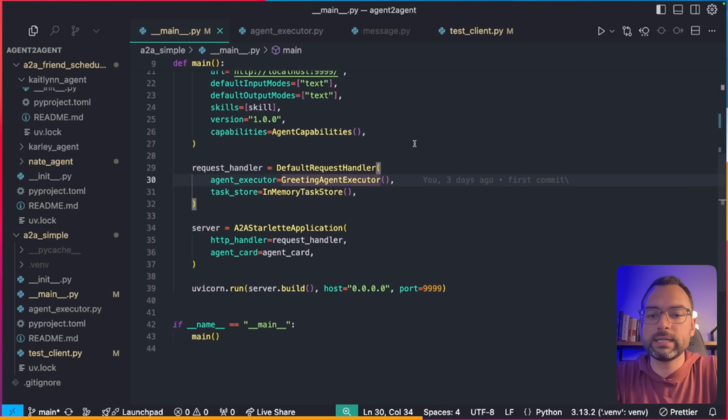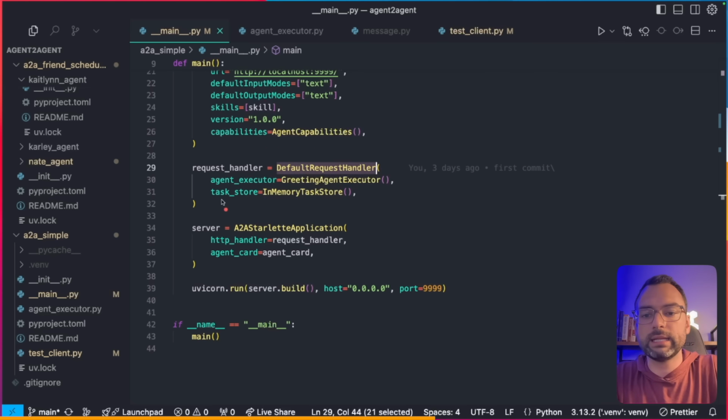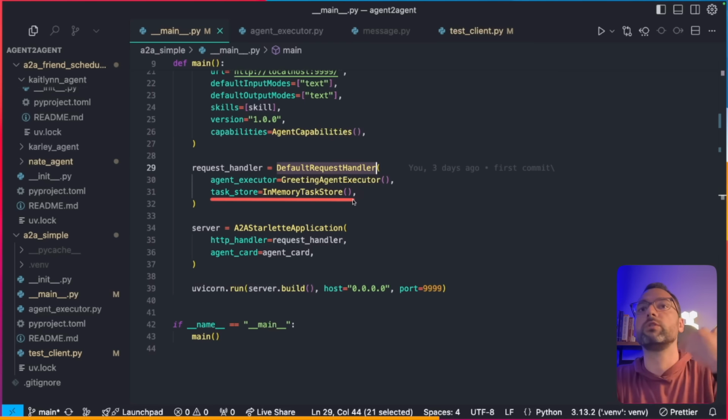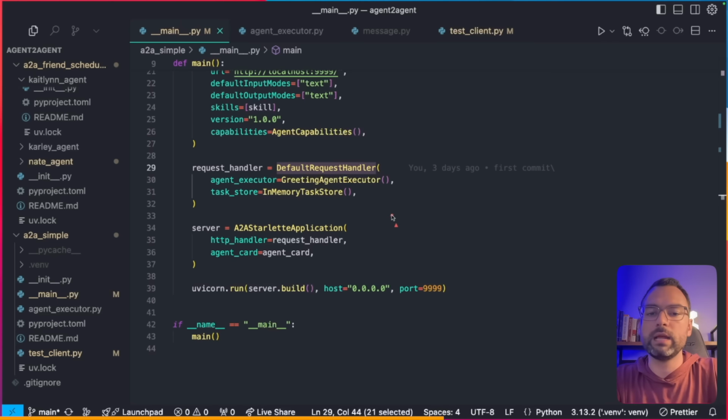So in our case, we now have our default request handler that we're passing in our greeting agent executor, which should always just return, hey, like and subscribe on YouTube. And the other piece of information that we have to pass in is basically a task store. So a task store is, as you remember, a task is more of those long running jobs. So we just need somewhere to store them. In our case, we're just going to do an in-memory task store, which is just going to, hey, while the application's running, keep up with those tasks.